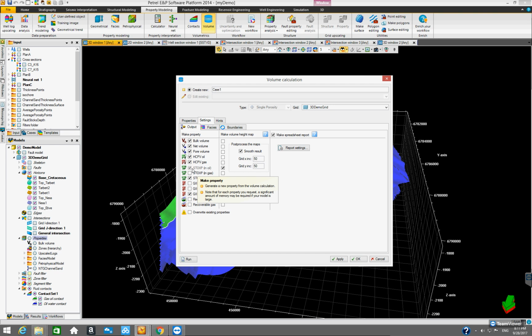So there will be a STOIIP oil property created inside of the properties folder after the calculation is done, right? But for now, let's not create a volume height map yet.